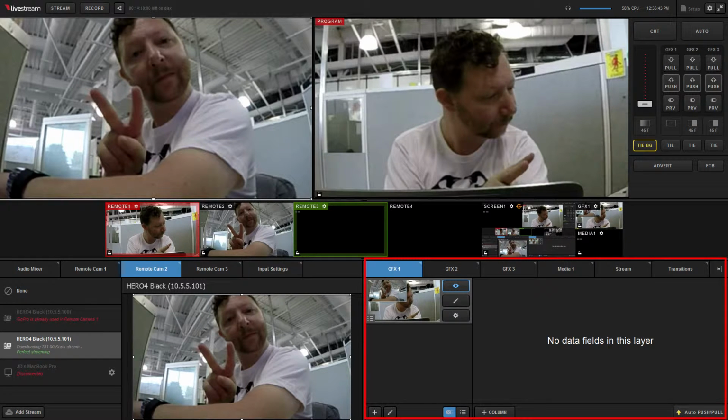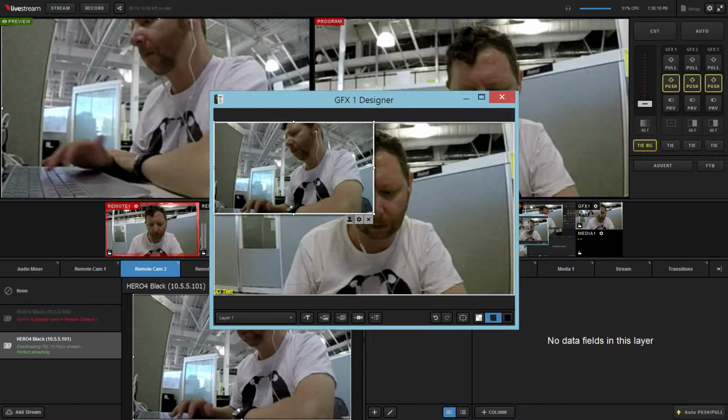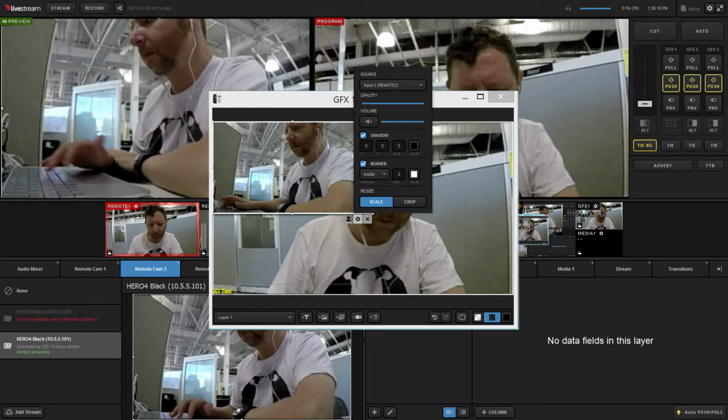Now let's move to the GFX1 tab and panel. Use GFX1 to configure remote cam's picture-in-picture and on-screen text graphics. Double-click the GFX1 Layer 1 window or select the button with the paintbrush icon to open and edit the GFX Designer panel. Each camera has its own window inside the GFX1 panel. Select the window you want to edit. A white bounding box will appear around the selected window, and an icon will appear at the bottom or top depending on the placement. Select the gear icon to access the window settings. Here you can change the remote camera source for the window and other settings.